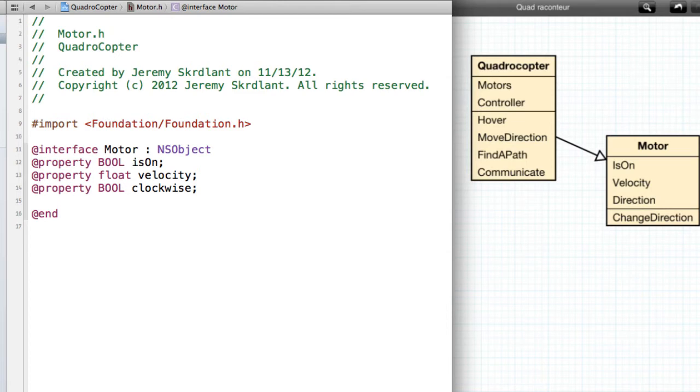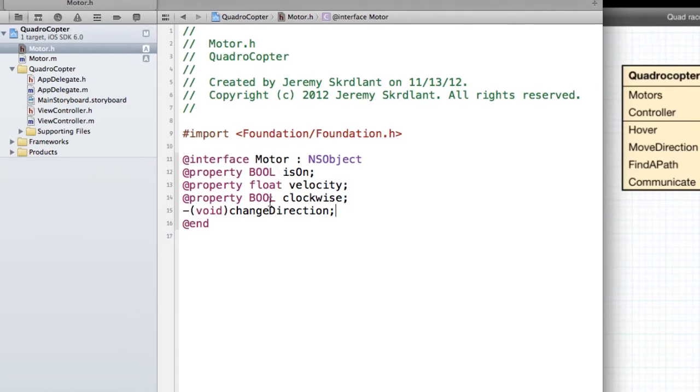Now we have this method called change direction. It's probably not going to return anything, so we're going to do a minus void changeDirection and semicolon. Alright, so now we've got our motor.h.